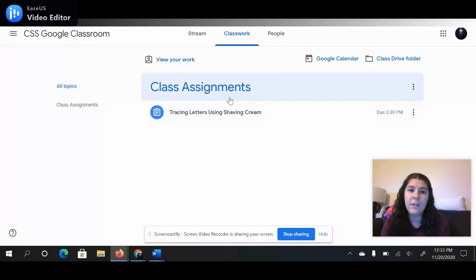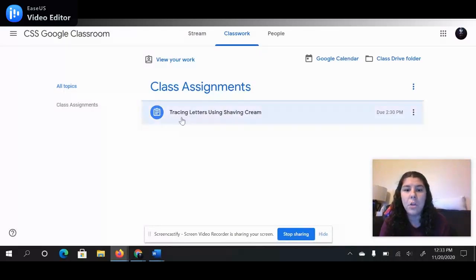Now, for this, it's under class assignments. Every classroom's different, but there will also be OT, speech, just different folders. So whatever the child has that day, it would be assigned under that specific tab.